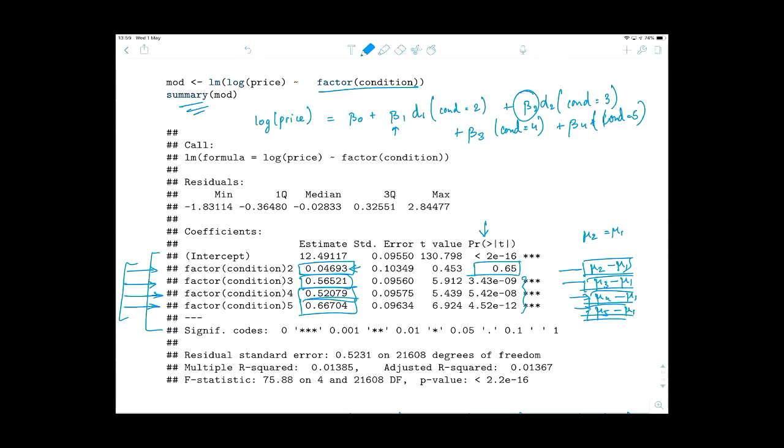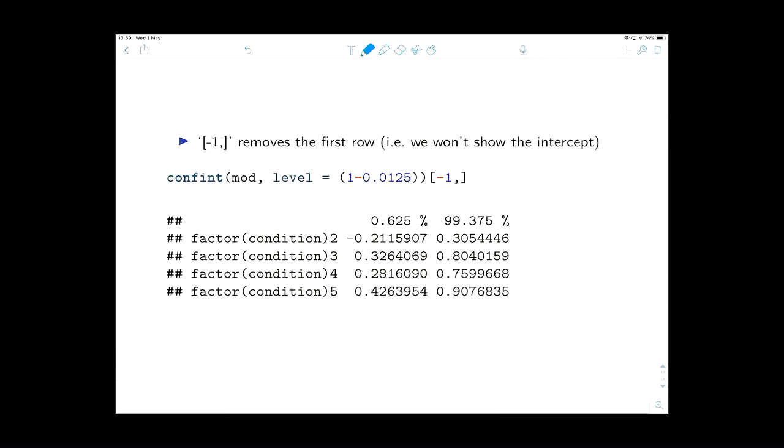And if you do that, then we can perform that same test. Alternatively, what you can do is calculate the confidence interval for each of those 4 coefficients.